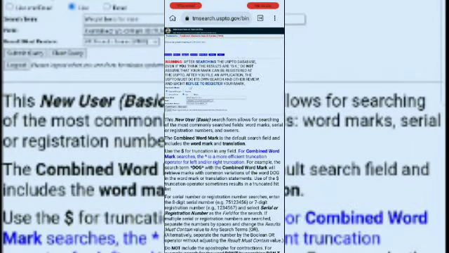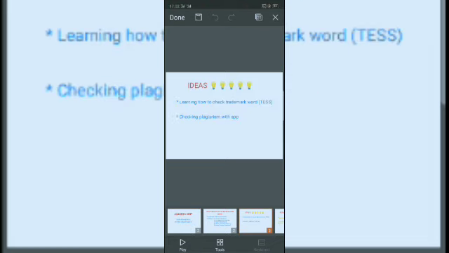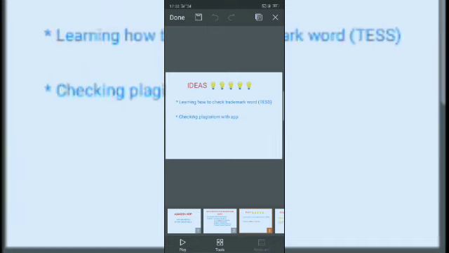Learn how to check for the trademark word. So now, checking plagiarism with an app. The reason why I picked these ideas here is that these things are very important. If the words you are using in your book are plagiarized and you upload it to Amazon, Amazon will terminate your account instantly. If the words you are using are trademarked or plagiarized, Amazon will terminate your account instantly.